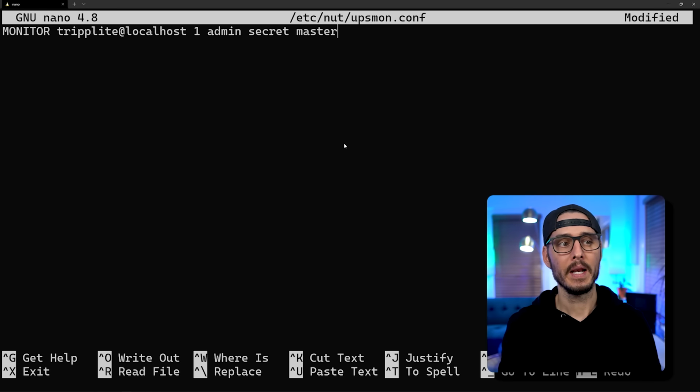And so the way we set up monitors is like this. So I'm going to say monitor Tripp Lite, that's the name of that device we configured a little bit ago, at localhost, so this machine. And then 1 is how many UPSs are connected to this device. Next is the account, which I'm using admin, and then a password, and then whether or not it's a master or a slave. So let's talk about these.